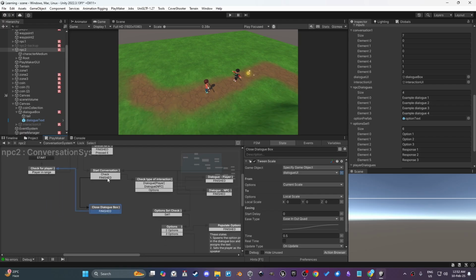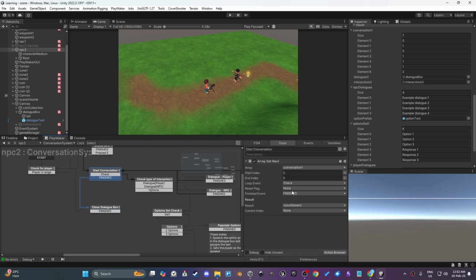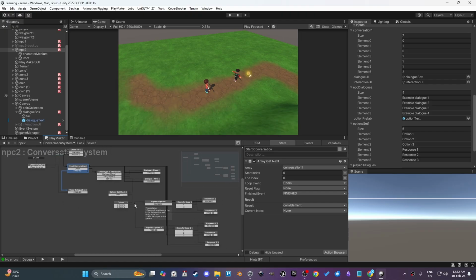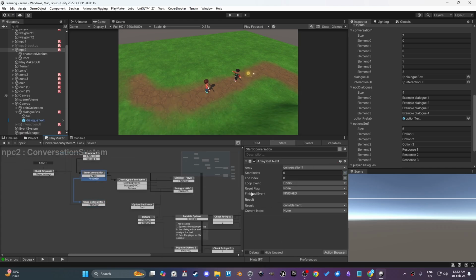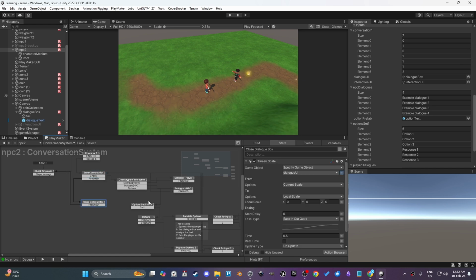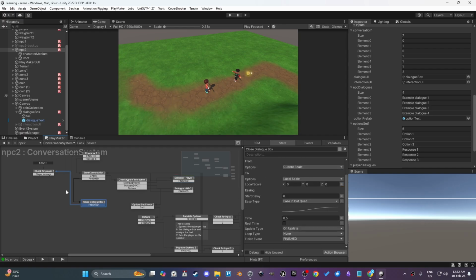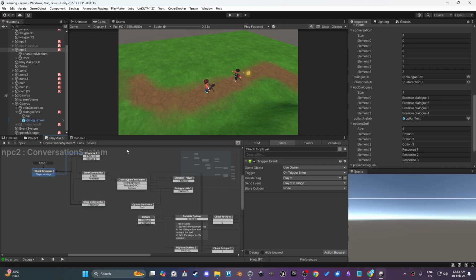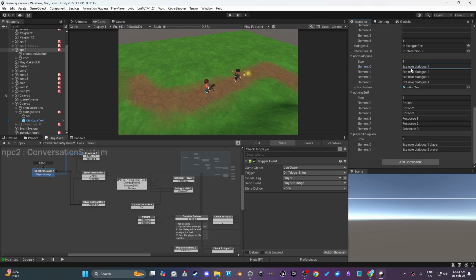Similarly, I've added a finished event for the array get next in the start conversation state. So this is where it'll reach once each interaction is over. Once it is finished, it would trigger saying that all the elements in this array are over. So it's gonna go to close dialog box, which is the same exact action in a separate state, and it's gonna go back to the start state. Those are the minor changes I've made, and I've added these placeholder dialogues, options, and responses.